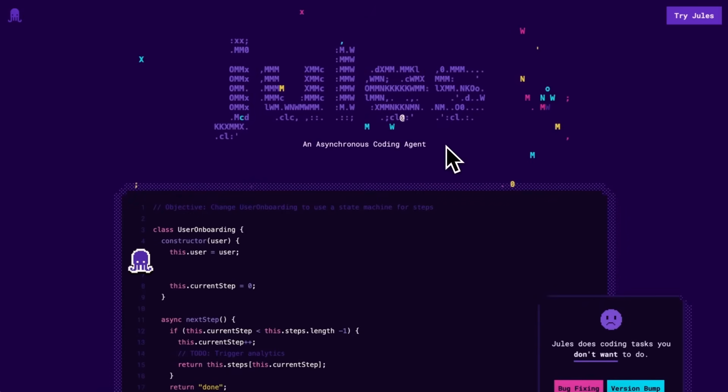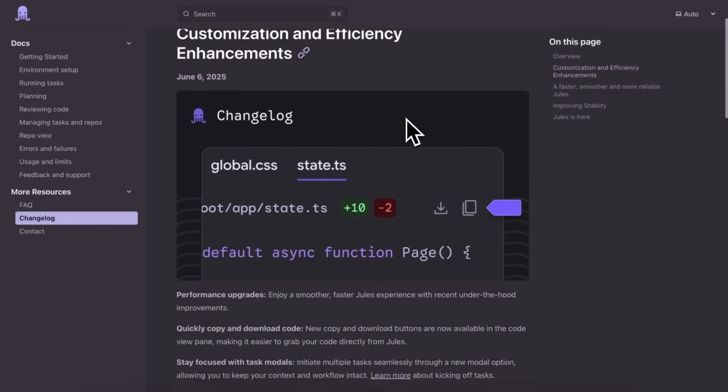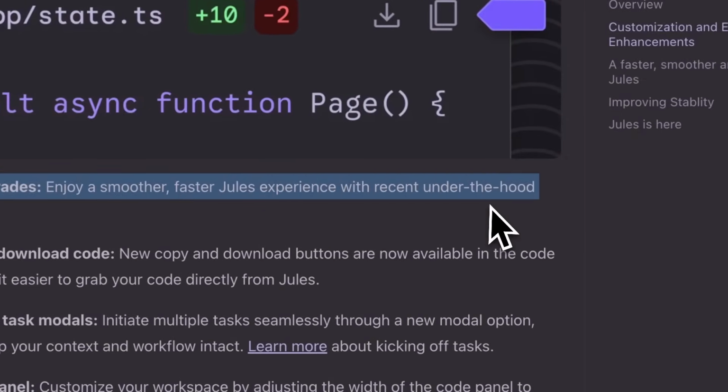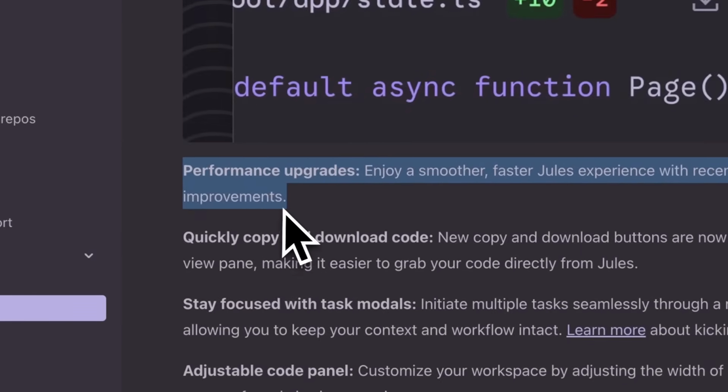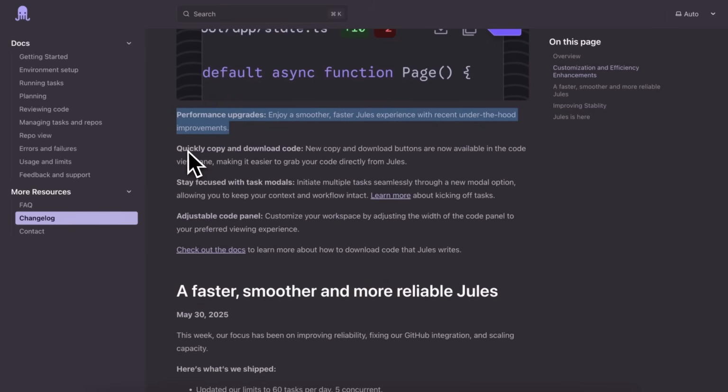Now, let's talk about what's new with Jules. First, performance upgrades. Google made significant under-the-hood improvements, and honestly, Jules feels noticeably snappier. Tasks boot up quicker, and code generation feels smoother overall, making the whole experience more enjoyable. There were a lot of times where it got unresponsive and whatnot, but it is now noticeably smoother and better. But performance isn't the only upgrade here.